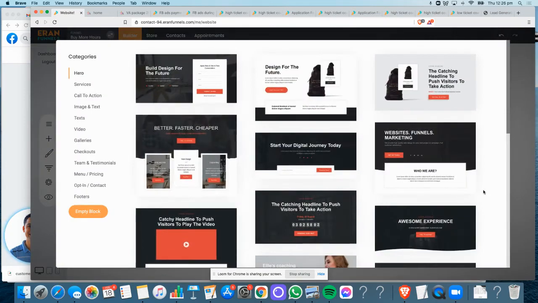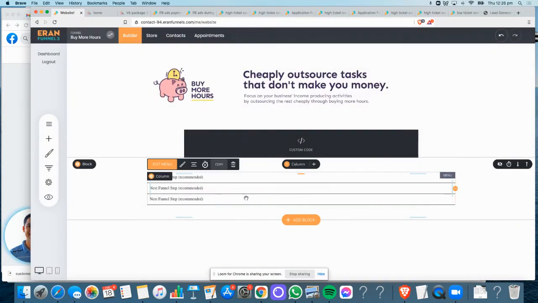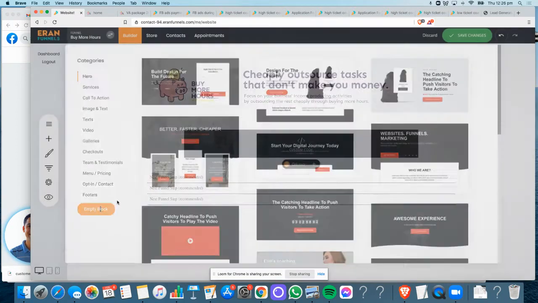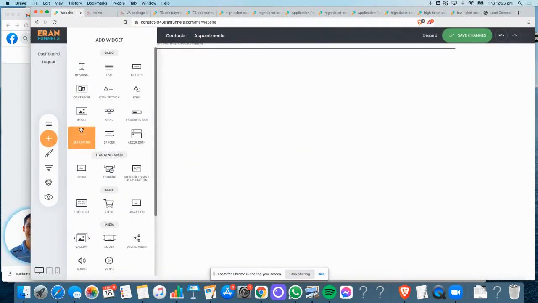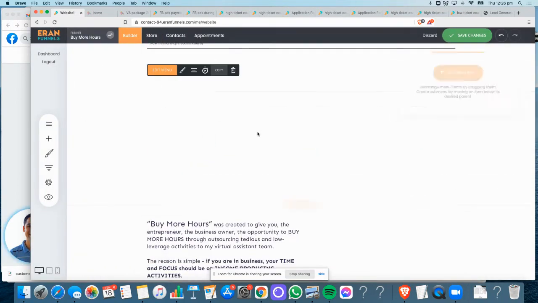I'm doing a quick tutorial on using the menu. So I'm going to just create a menu. Basically, what you do is you simply add an empty block, and then you click on Widget, drag the menu in, and once you're in, you can add items.